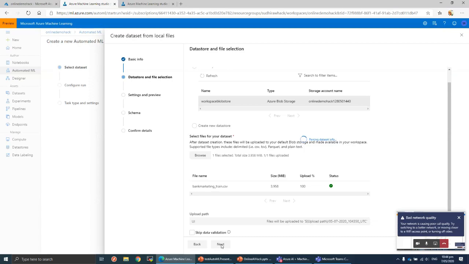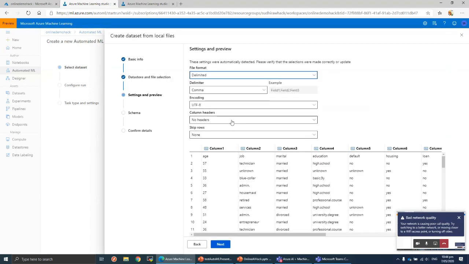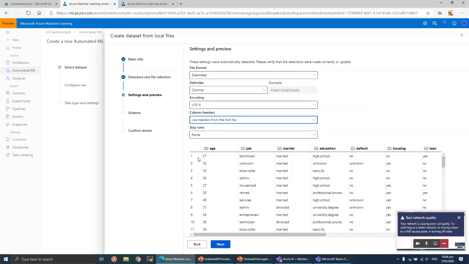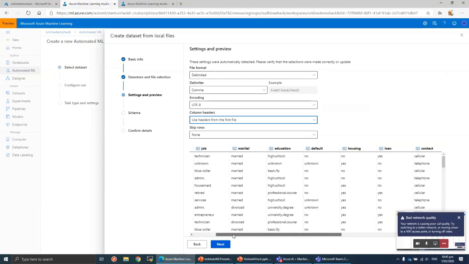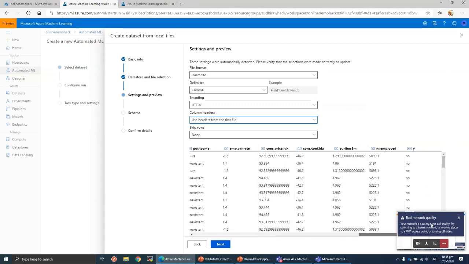And right now it's parsing my data set information, and I can say this has first row as a header. And now you can see this is my data set. I have age, job, education, and all these features. And at the end, I have my target column, which is Y, and it has yes and no, only two options over here, right? So it basically defines whether the customer is going to be interested in the bank deposit or not, right? So just go ahead and click on next.